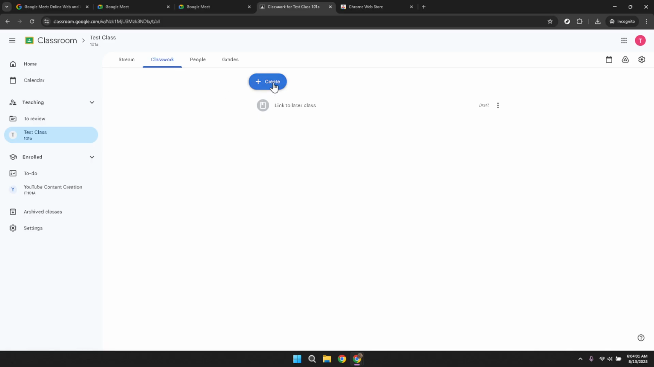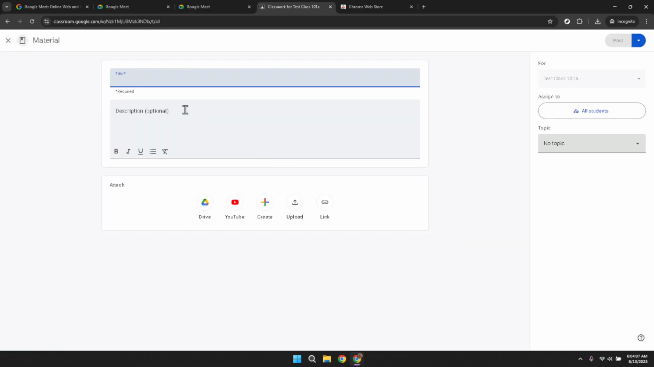Next, you'll want to click on the Create button, typically found near the left side of the page. This will give you a drop-down menu with several options. Choose Material from this list, which will allow you to add resources that your students can access anytime. A window will appear prompting you to enter the details of the material you're creating. Start by typing in a clear and concise title for your meeting. This title should be something that your class will easily recognize and understand.